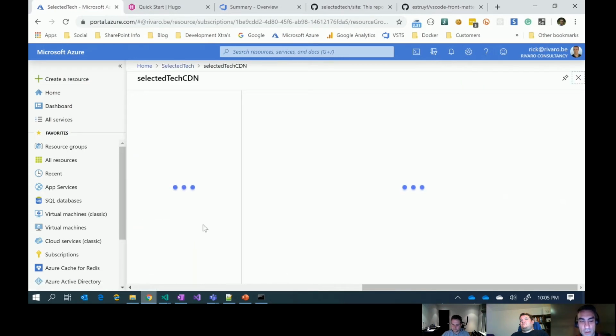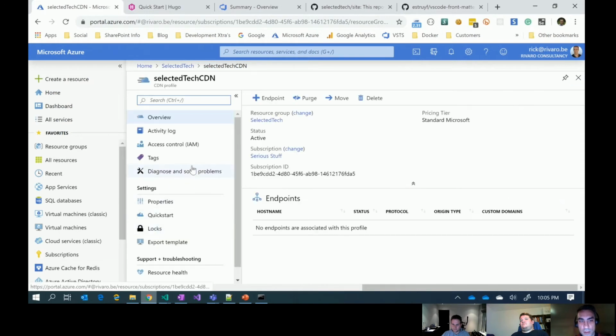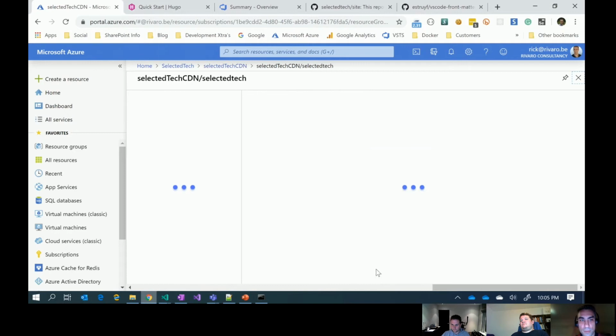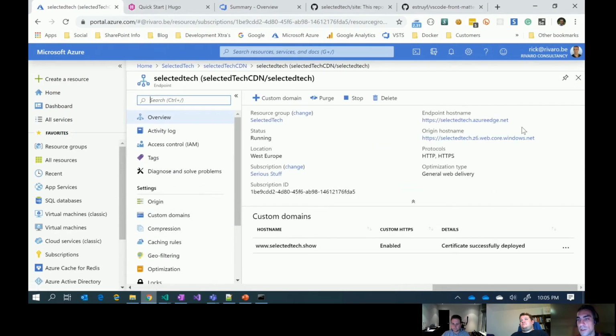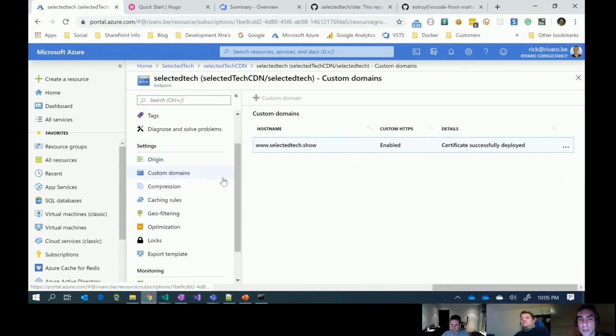So this is our CDN. We just say, okay, let's add an endpoint. We give it an endpoint, we open that one up. We can give it a custom domain, which we did now. As you can see here, this is our endpoint hostname. This is the blob storage where it's coming from. This is the CDN. And then here you can say, okay, custom domain.